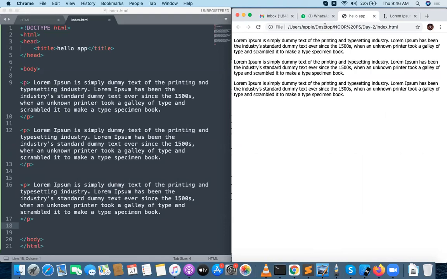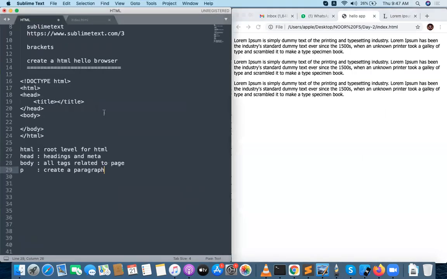You're doing it with me, yeah? So taking multiple paragraphs like this, P open, P close like this. Paragraph is a tag which is going to be taking a lot of text data. Paragraph is a simple plain text container.